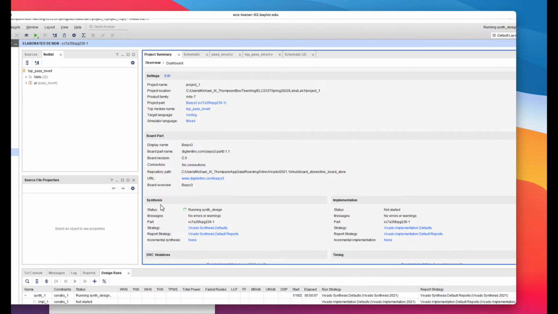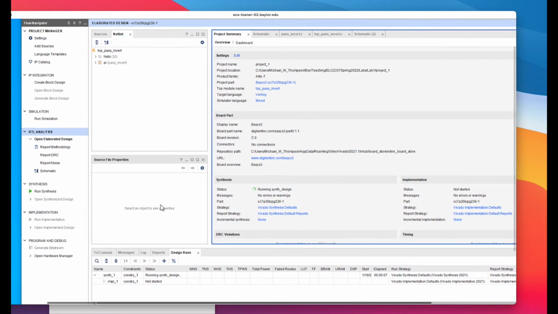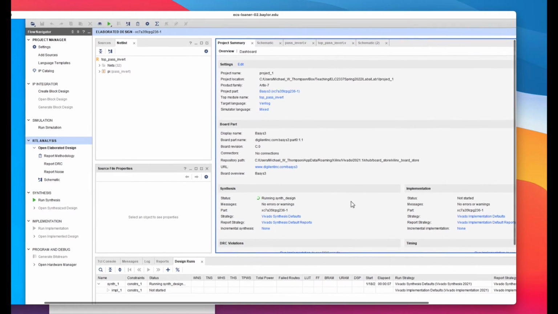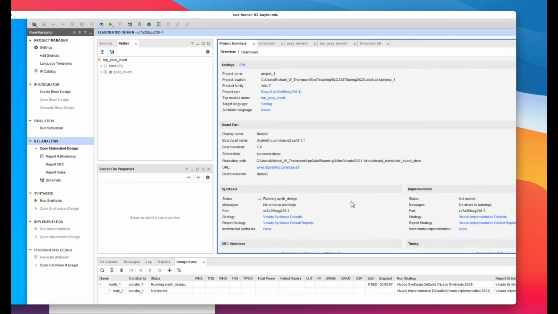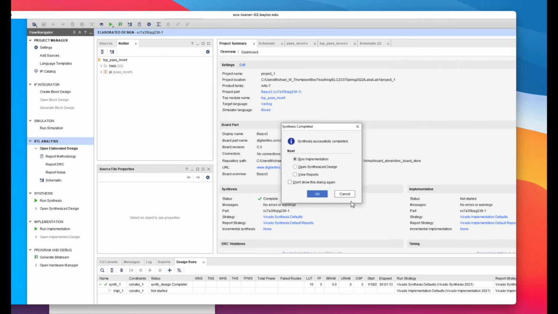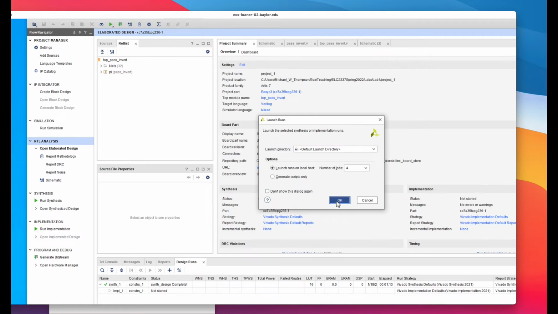So we're doing the synthesis first, and the next part of the workflow is to run the implementation. And so we'll wait. I'll try to edit out some of the waiting to make this video a little bit shorter. Okay, so at this point, it looks like the synthesis successfully completed, and it gives you a hint for the next step. The next step is to run the implementation. We hit OK.